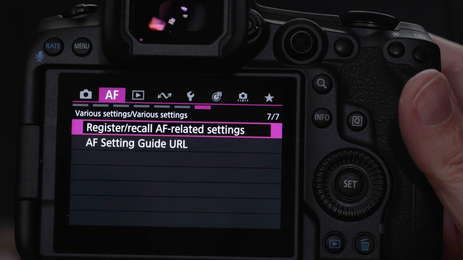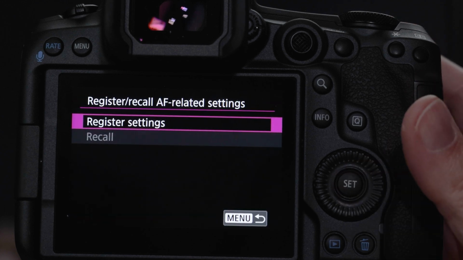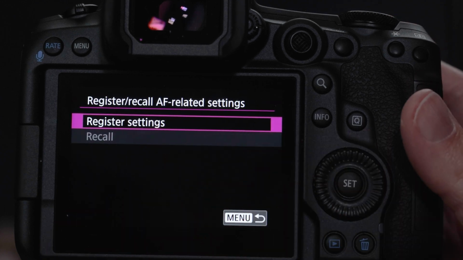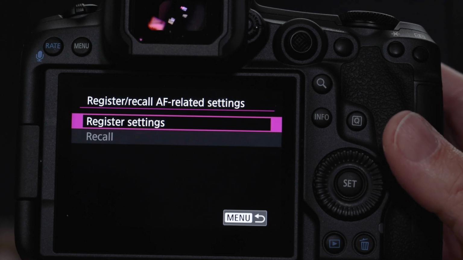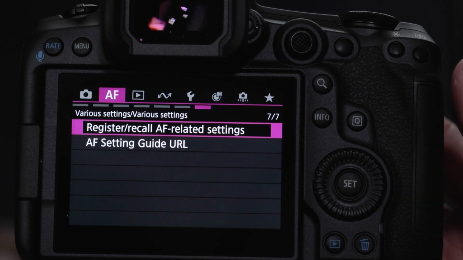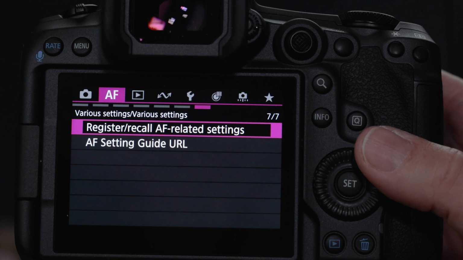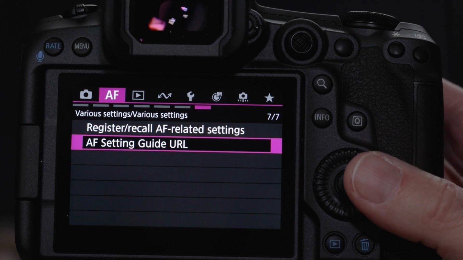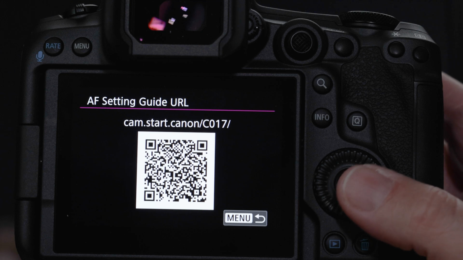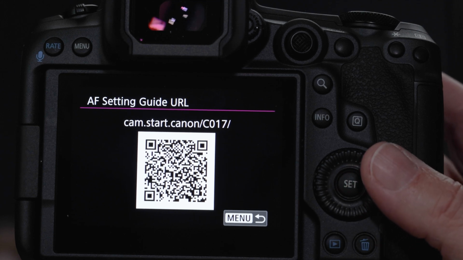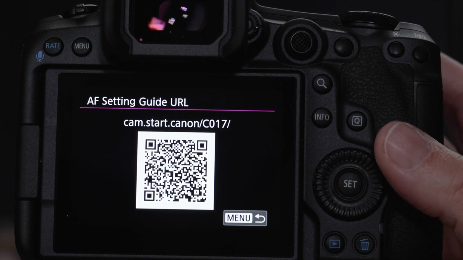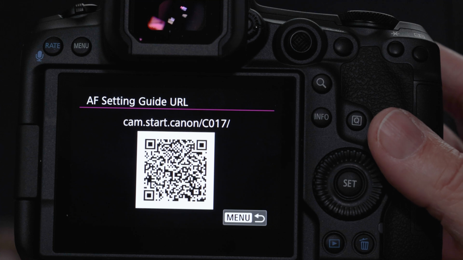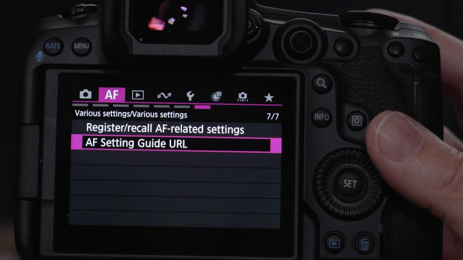Next, register and recall. So you have the ability to register the autofocus settings, but it won't keep all the settings on your camera, so I don't recommend using this. There's a better way to do this, and I'll show you when we get there. This is kind of nice, an AF setting guide URL. If we go into this, you just scan that with your phone's camera, and it'll pop up the autofocus guide to this camera, which is useful. That's nice they did that.